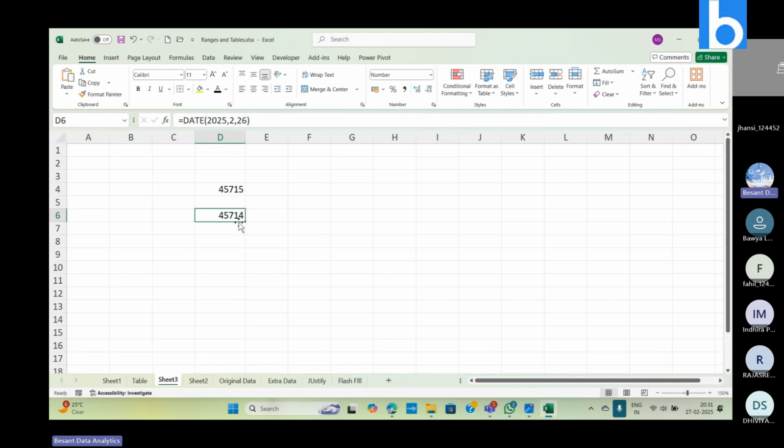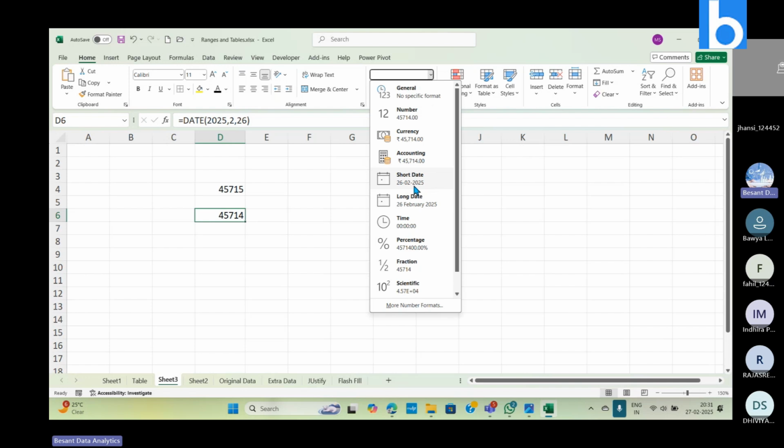It doesn't understand DDMMYY. It understands only serial numbers. If at any time you come across serial numbers, you just have to convert them to the date format. Very simple. Just come here, go to short date.